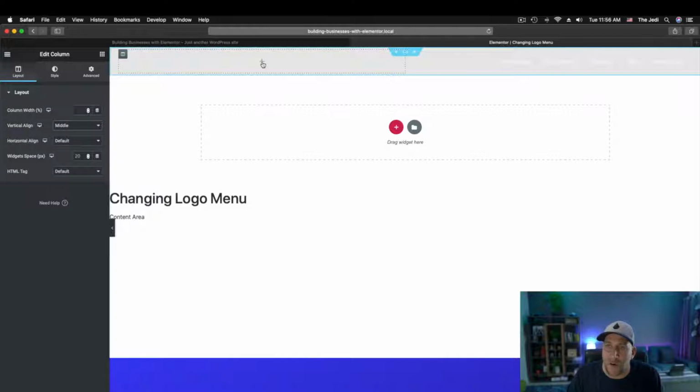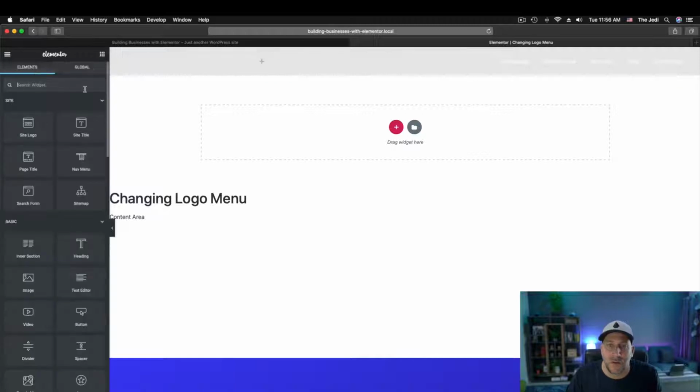Now let's add our logo, or should I say logos, because we're going to actually add two logos to this. We're going to add both your light logo and your dark logo. So to do this, I prefer to use the image widget. I find the image widget has just a little bit more flexibility than the site logo widget.